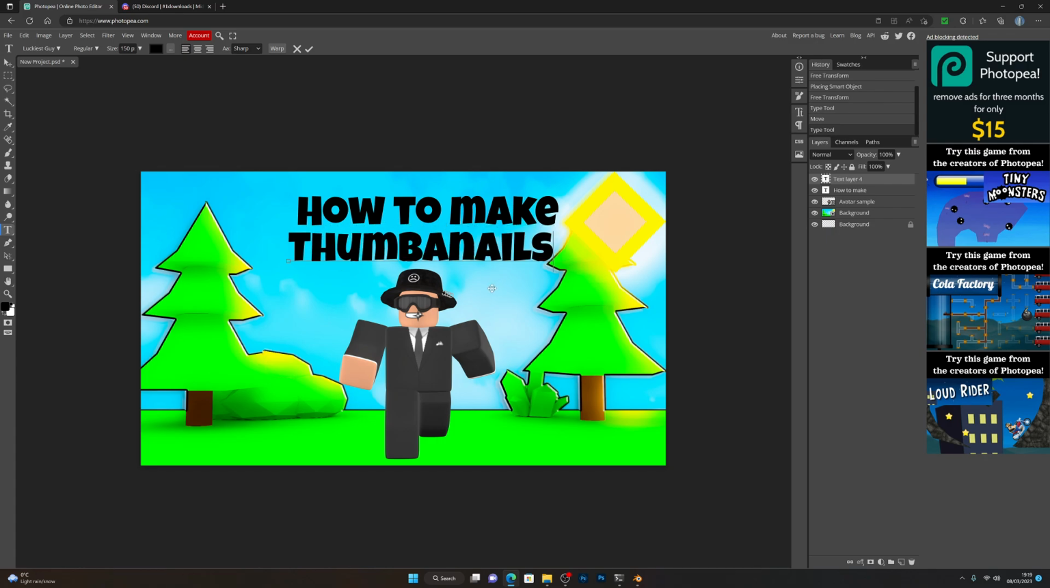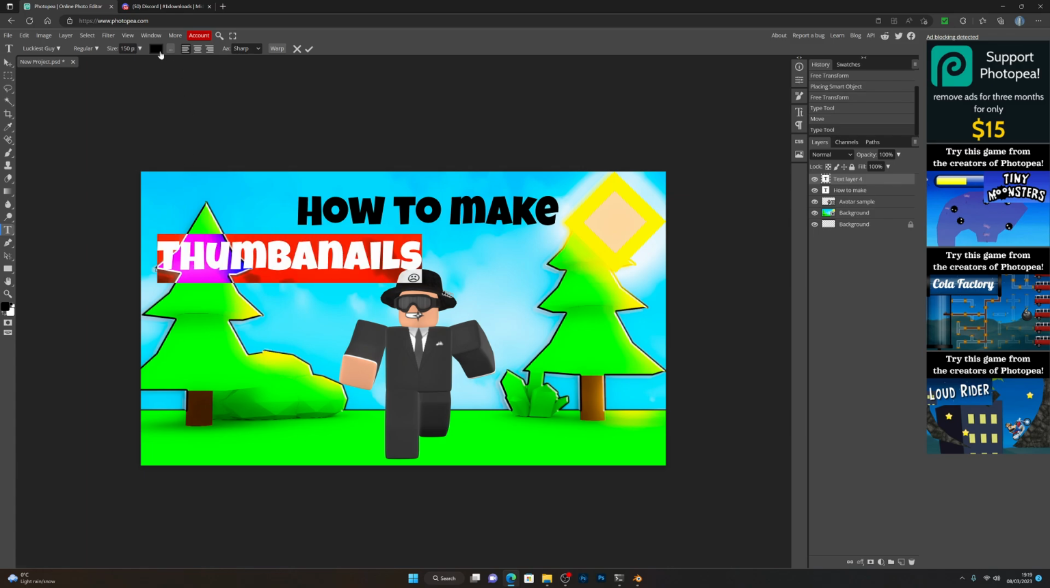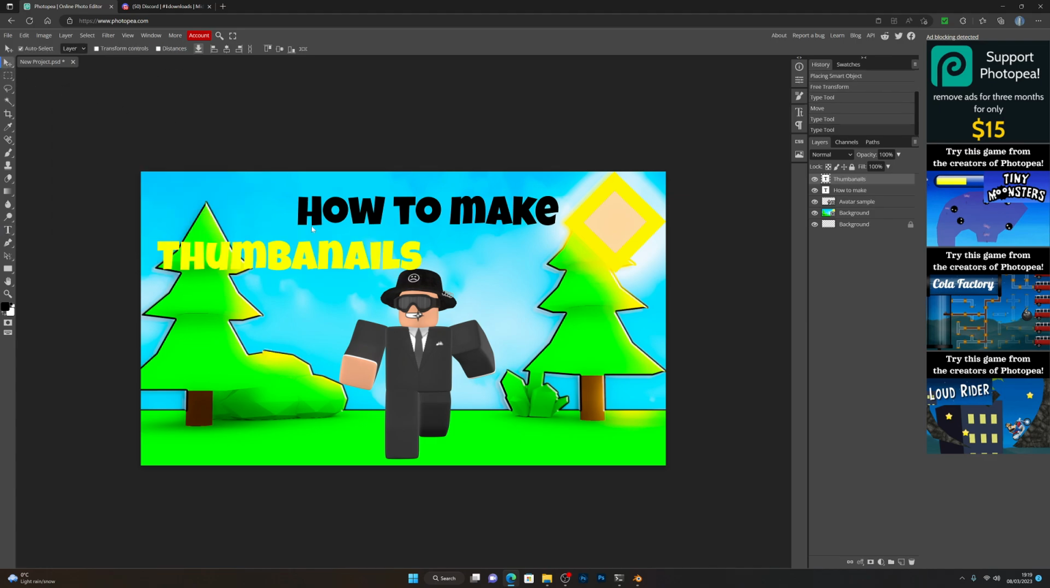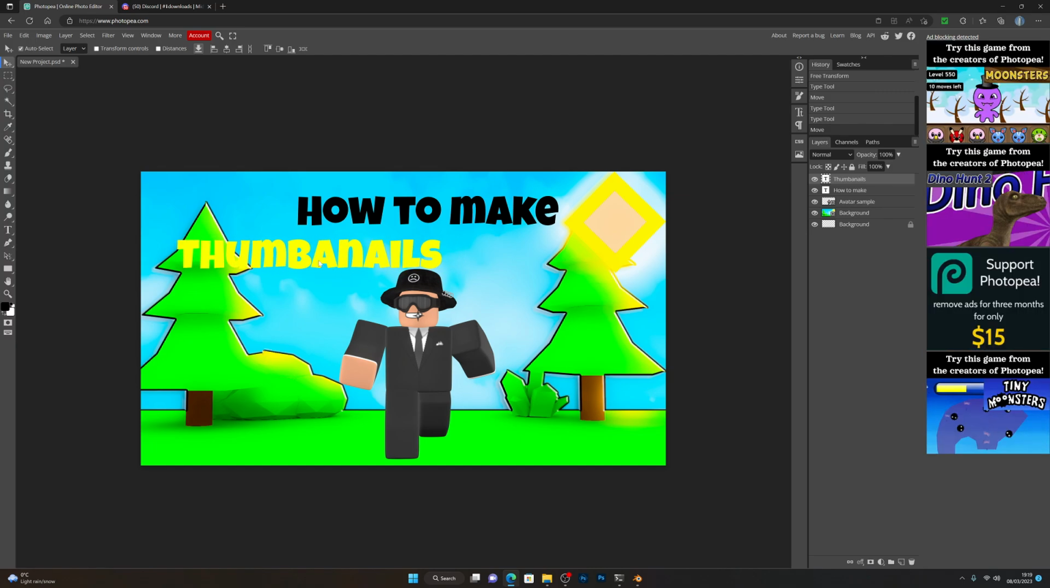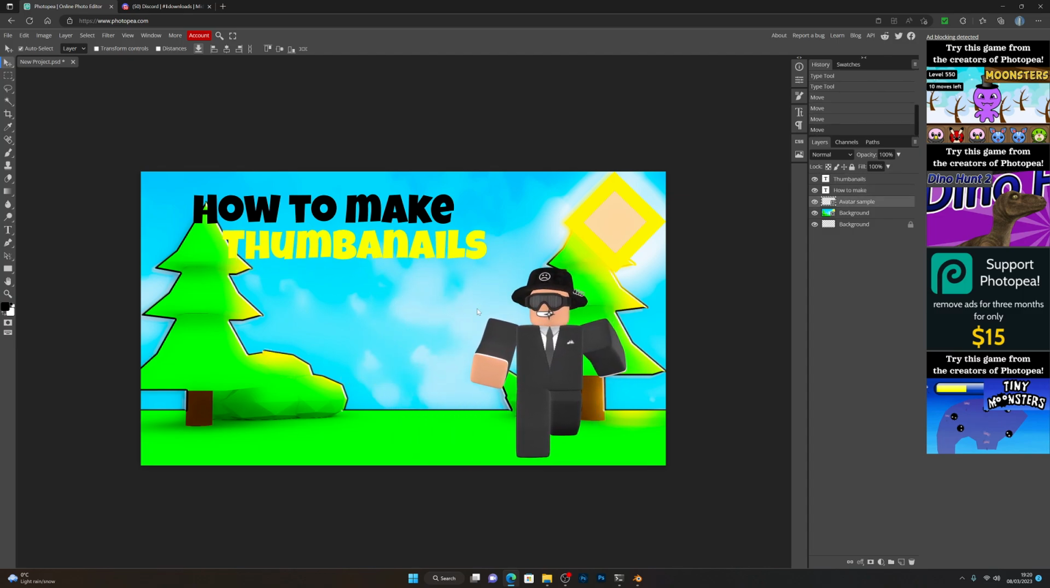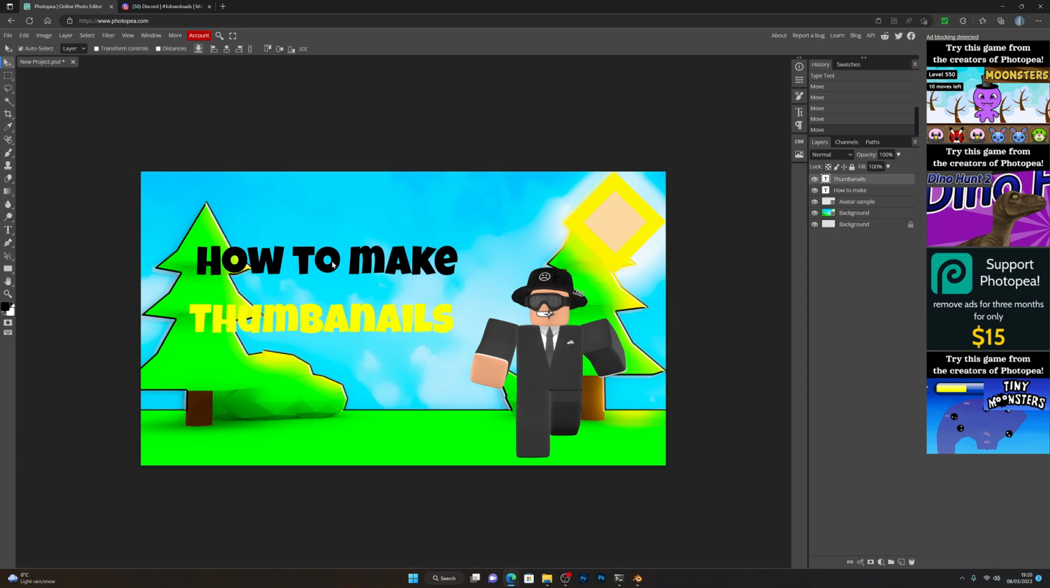And then I know it's pretty messed up, but I'm just gonna change it. So, and then I can make this like the yellow color right here, which will make it look really good. And as you can see, it doesn't look the best right now, but just trust the process, all right? So you need to basically just put your text wherever you want it. For example, I'm just gonna move my avatar out the way, and then I'm just gonna put the thumbnails right here, and then how to make right here.